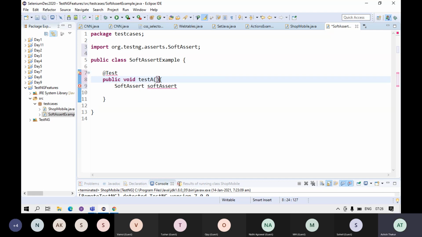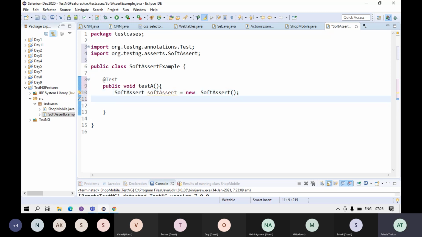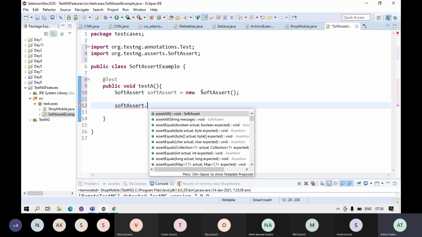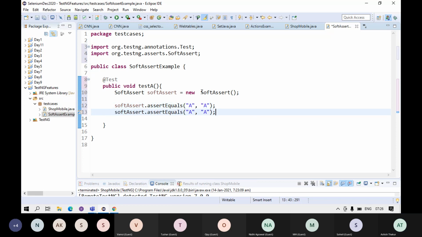At the test, public void test A. Right, so SoftAssert is a class. You create the object of that particular class. And you can have multiple validations like softAssert.assertEquals A with A, A with B. So this is going to fail.